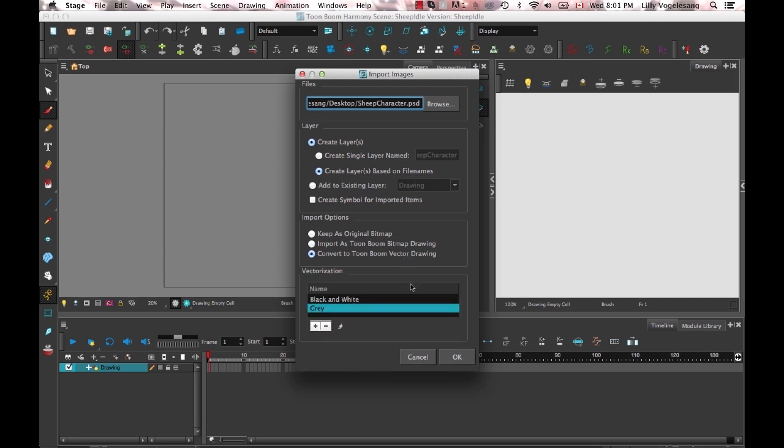And then if you convert it to a Toon Boom vector drawing, this wouldn't really make sense in this case, because that's for when you're importing a series of scanned images that only have the lines, because you can choose black and white to make the black of the lines black vector lines, and then white to make the white transparent. And then gray is similar, except instead of the lines being a solid black vector line, it will be a textured vector line. So if I want to, I can import it as a Toon Boom bitmap, or I can keep it as original bitmap. In this case, I'll just keep it as original bitmap because I plan on redrawing in vector so that I can take advantage of the vector tools anyway.